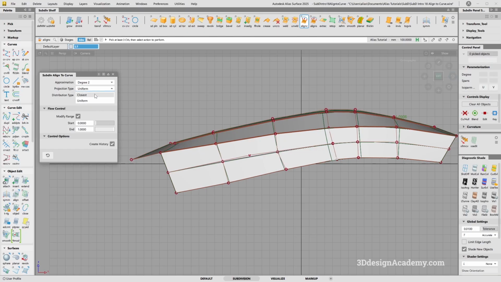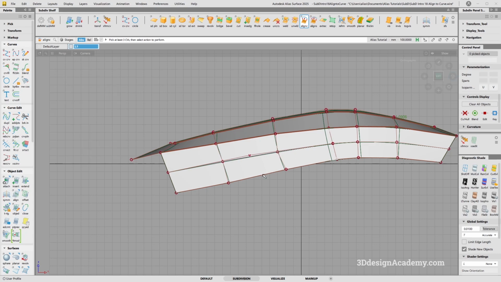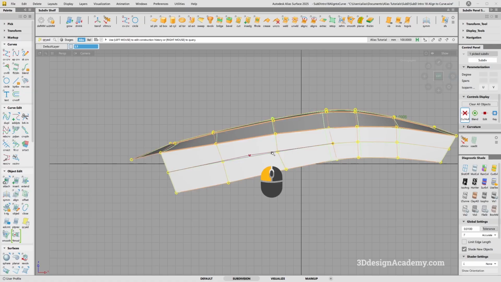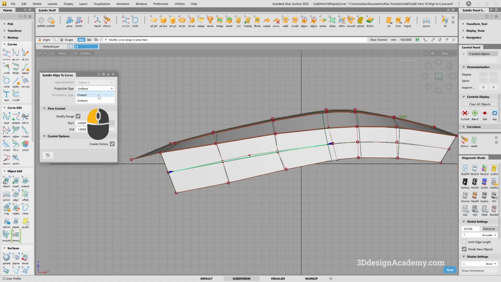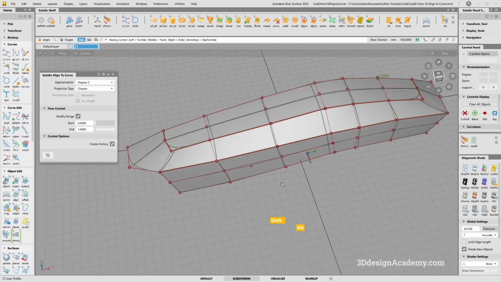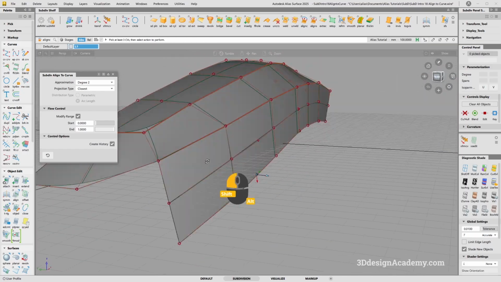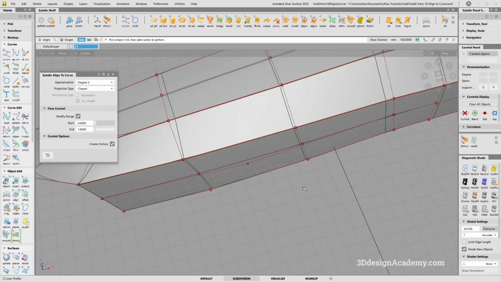Of course, I prefer closest just so that it retains the CV structure. Looks like I need to do a query history, so let's go ahead and change that. And now I have a pretty clean structure using the Align to Curve tool. All right, so that is how you use the Align to Curve tool.